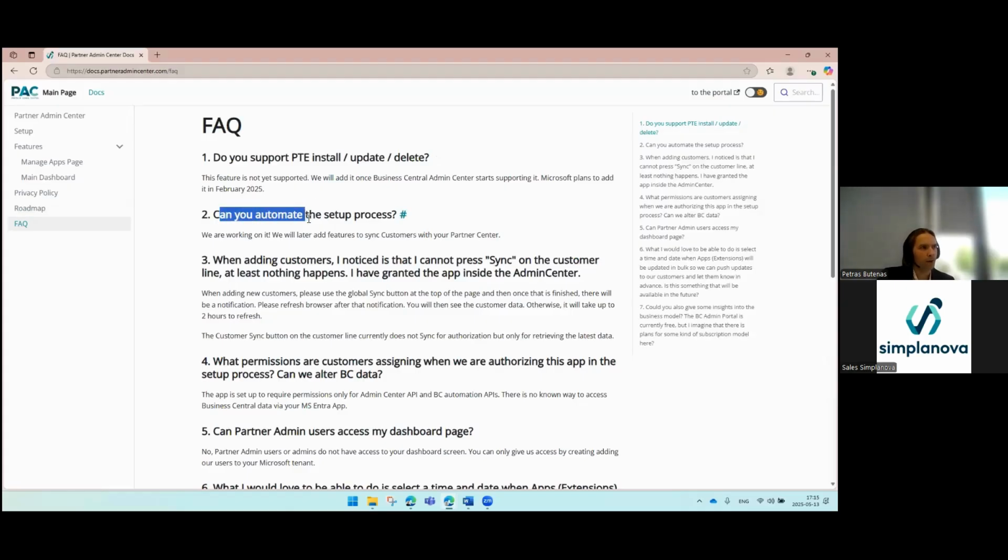Can we automate the setup process? Yes, we are also working on making fetching the customers easier and authorizing easier, but unfortunately, it's a process that will take some time initially, but once the authorization is done, you can then continue using the portal.